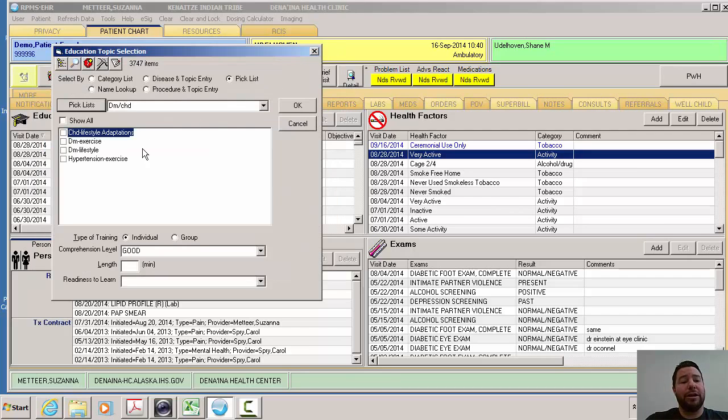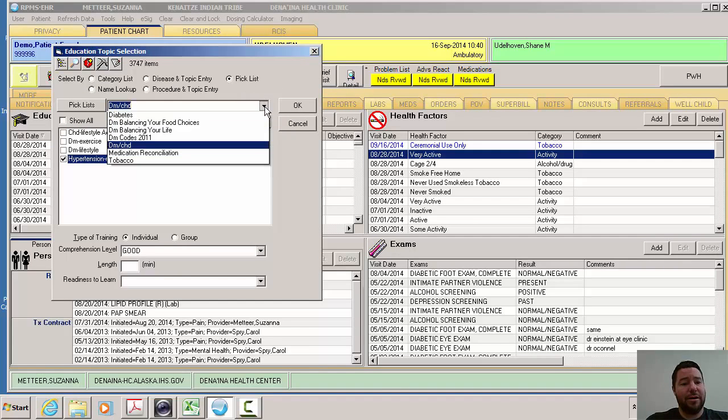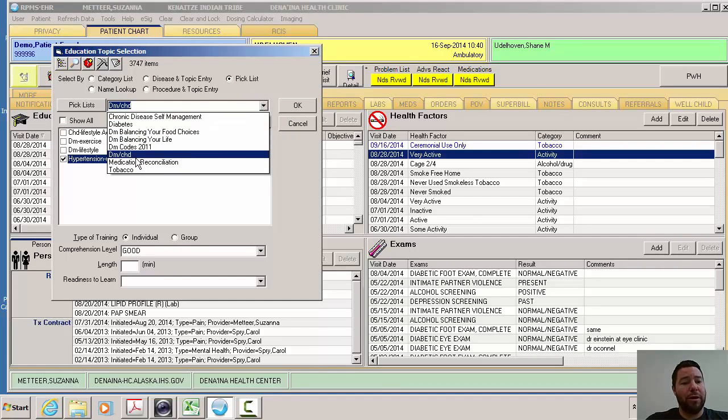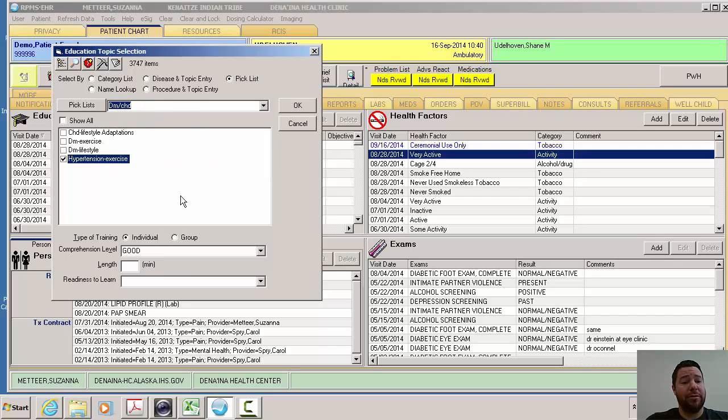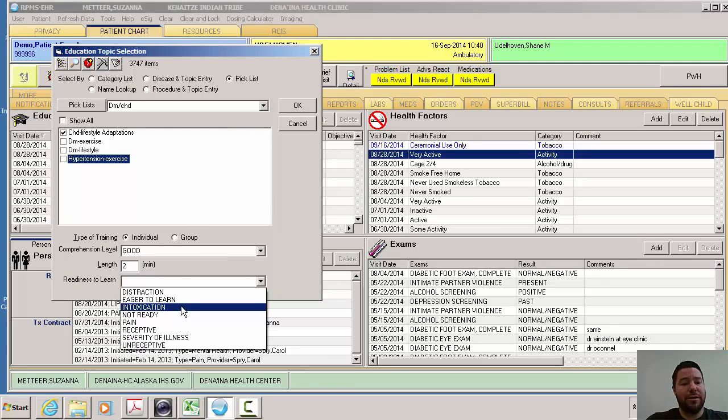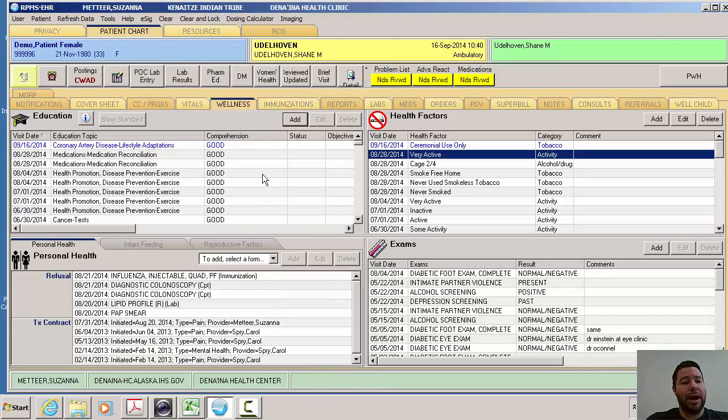So what we'll do is we'll create these pick lists, and that way people can pick multiple ones. It looks like there's been a lot already created in this system. Good for them. So there's a diabetes exercise, a diabetes lifestyle, and there's a CHD lifestyle adaptations. I like that one. We'll go ahead and select it. We'll say 2 minutes, readiness to learn, eager to learn, okay. We're going to add it. So these ones will actually satisfy the education or counseling portion of your CHD comprehensive measure.